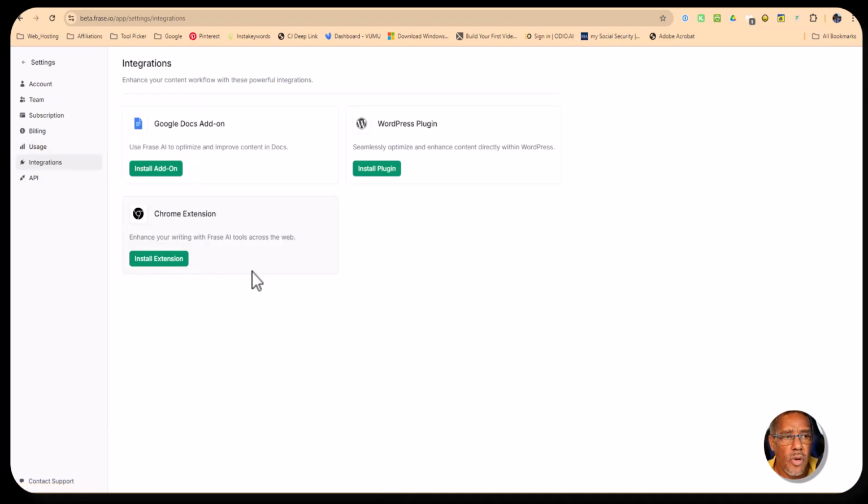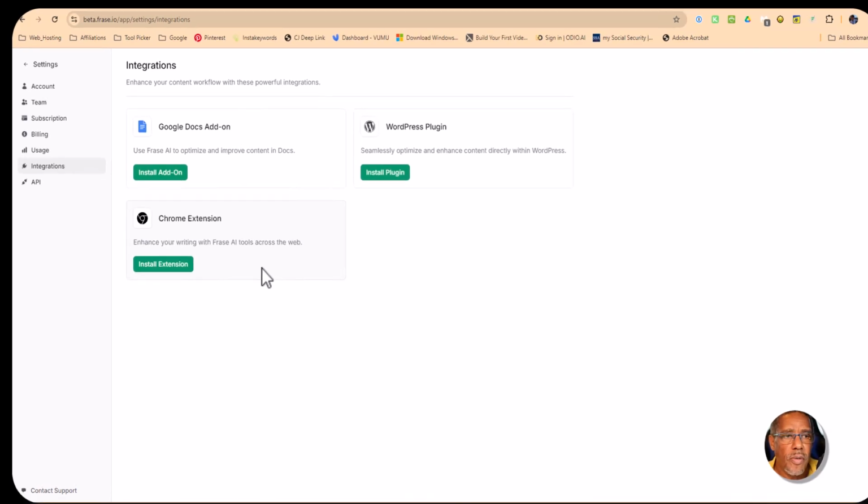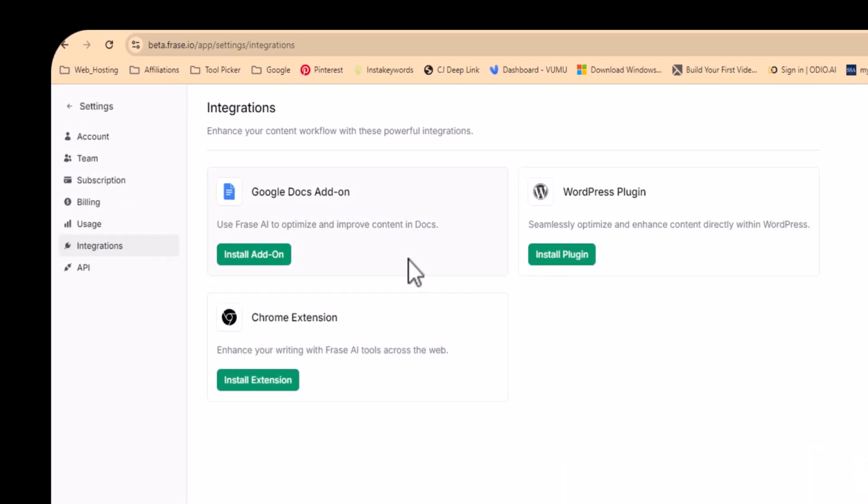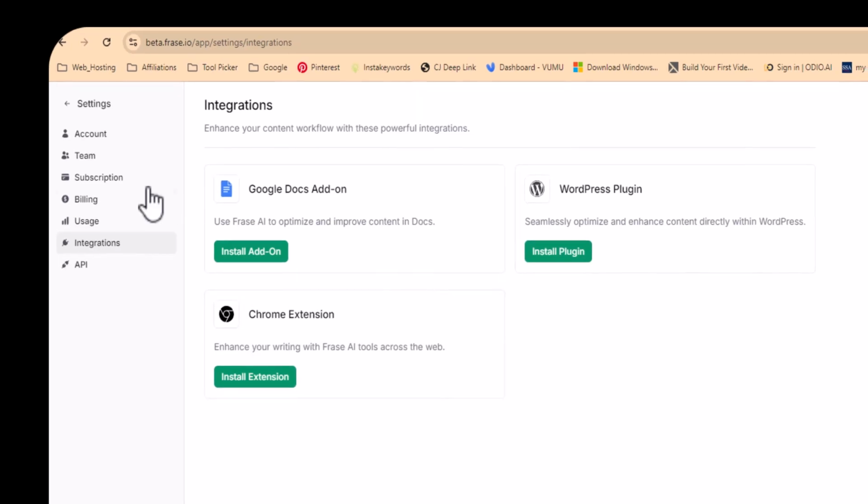Integrations. This is a very powerful feature in Phrase where you can edit your documents in Google Docs. There's a WordPress plugin where you can get the information straight into your WordPress without going into Phrase itself. There's a Chrome extension that you can format and edit your articles real time on the fly without going into Phrase. So these are very powerful features.